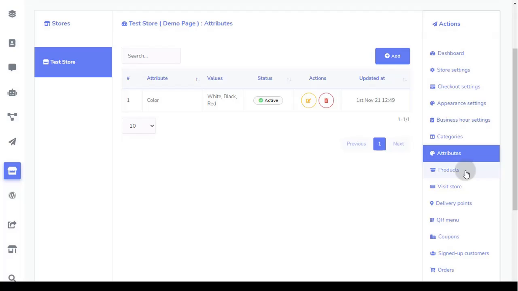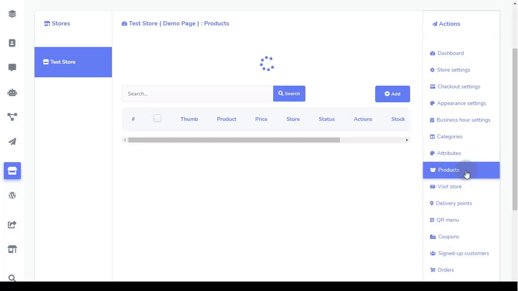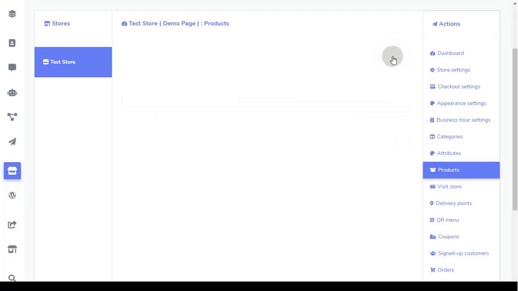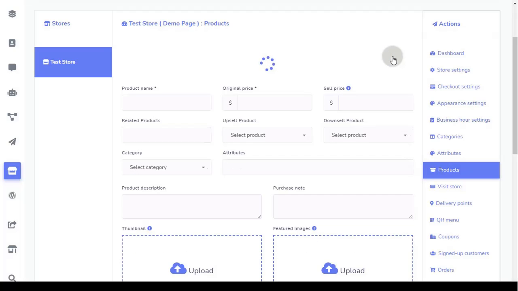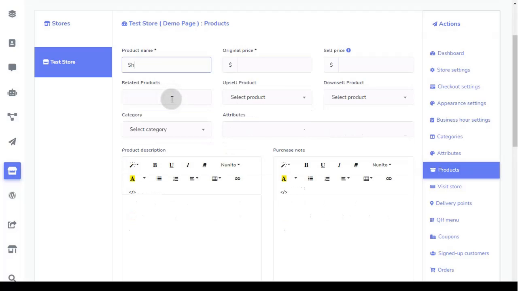After adding categories and attributes, you need to add some products that can be associated with categories and attributes. To do that, click on the Products menu here. Then, click on the Add button here. Enter the product name here. Then, include the original price. If you want to offer a discounted price, you can put the offer price here.